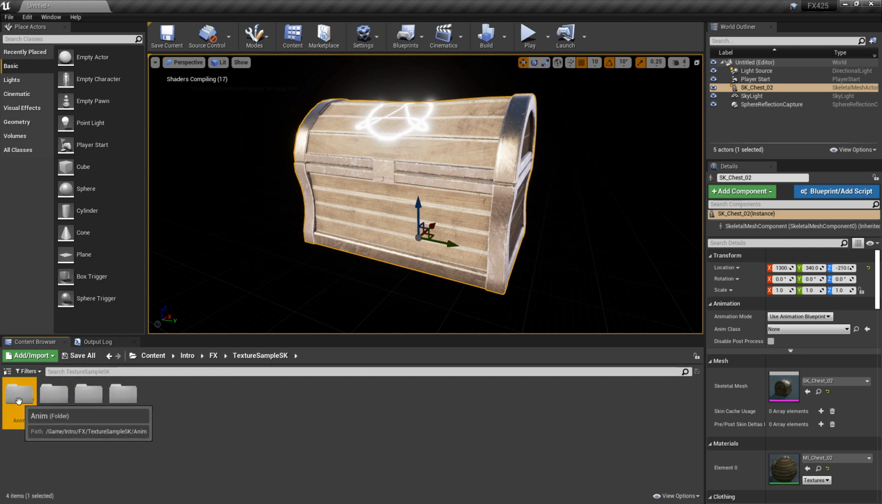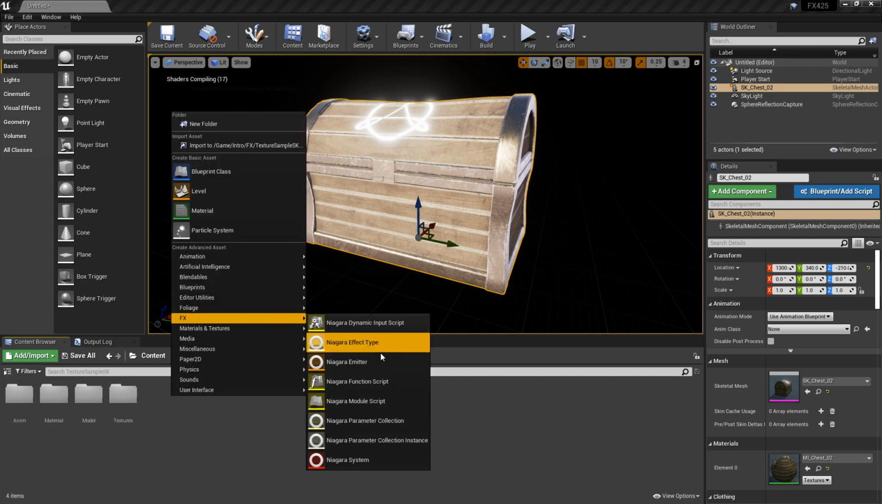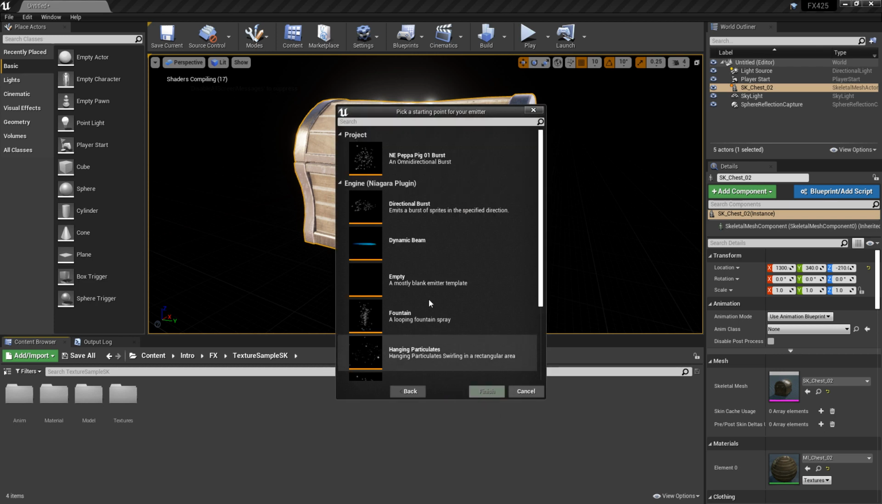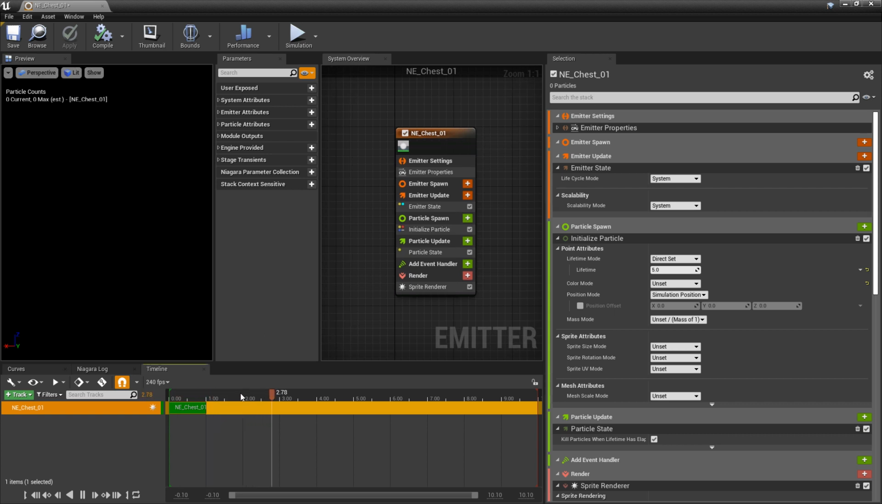Now, I've also imported two animations. I have one where my chest opens up, and one where my chest closes. So to get this started, I'm gonna right click in my content browser, go to effects, and I'm gonna create an empty emitter, and then I'm gonna name it NE, whatever you want. And then I'm gonna open it up and save it.